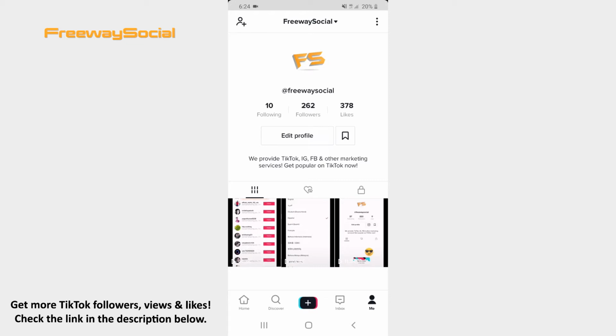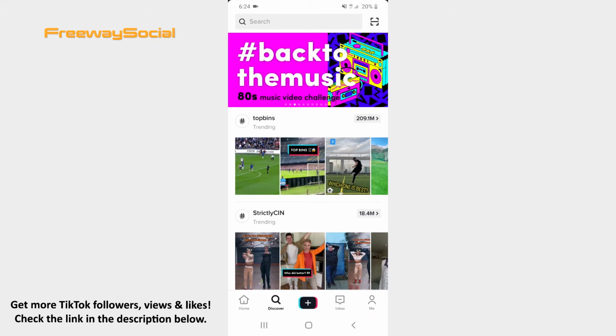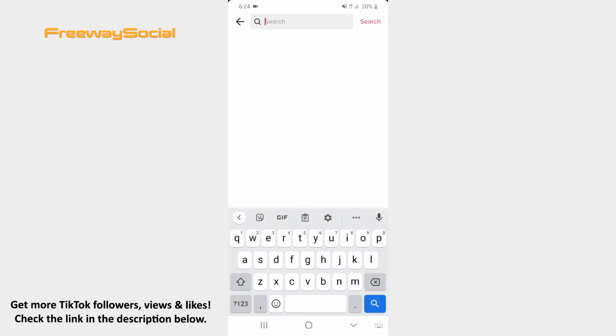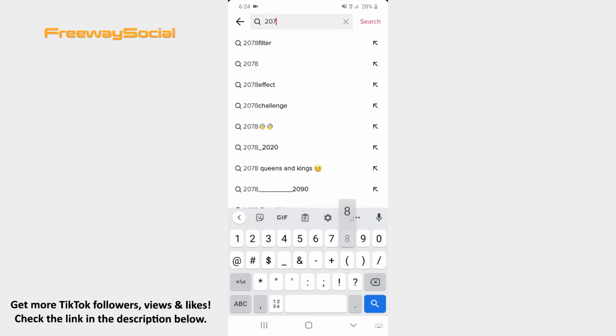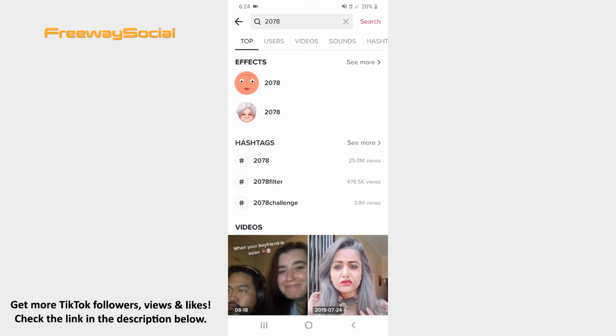Log into your TikTok account and hit the Discover tab. After that, type in 2078 into the search bar at the top of the screen. Find the 2078 filter in the Effects section and click on it. As you can see, TikTok shows you two same 2078 filters, so select one of them.